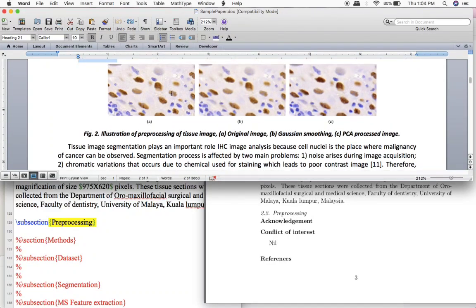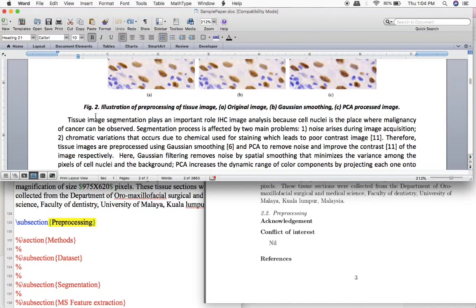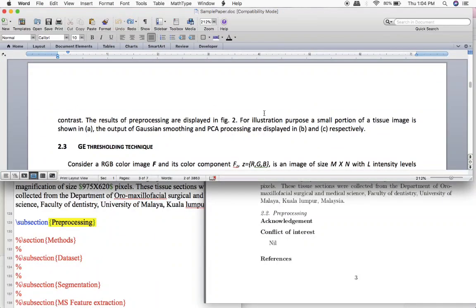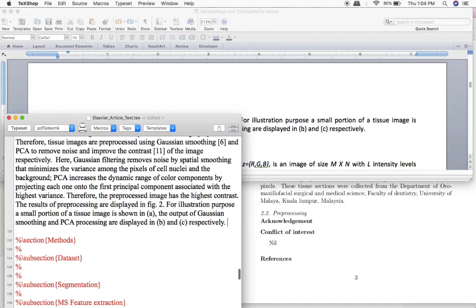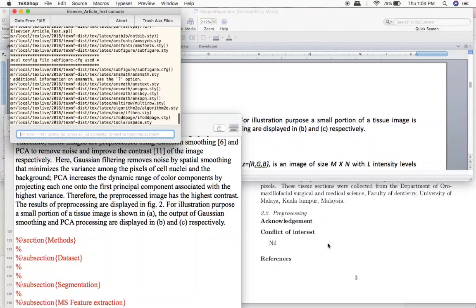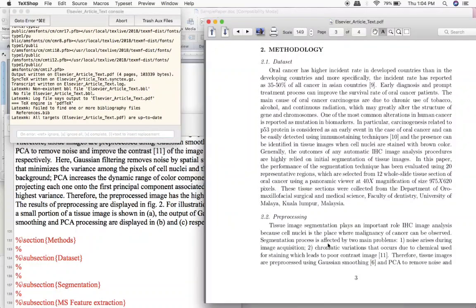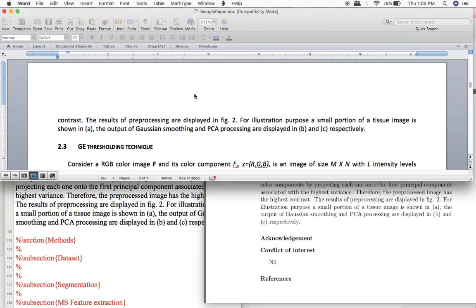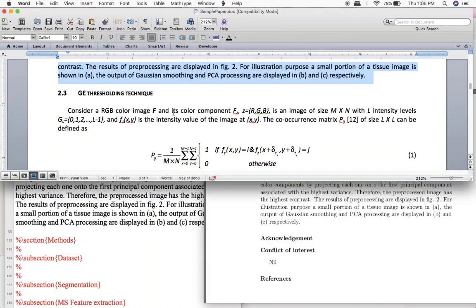Under pre-processing we have figures and so on, but we are not going to concentrate on figures now. I'm simply typing the paragraph and inserting it under pre-processing. So I'm running it. Just see, the text has come.